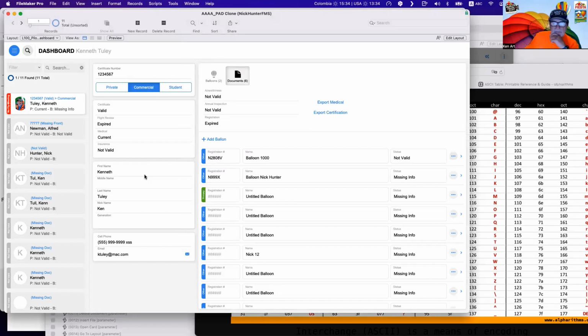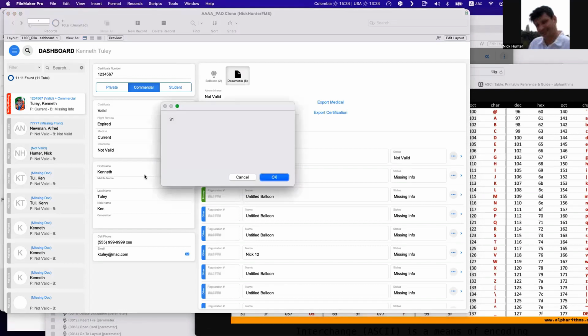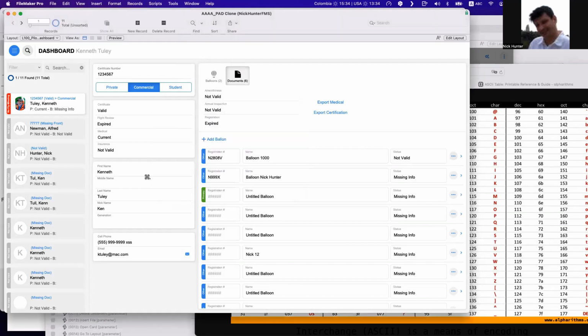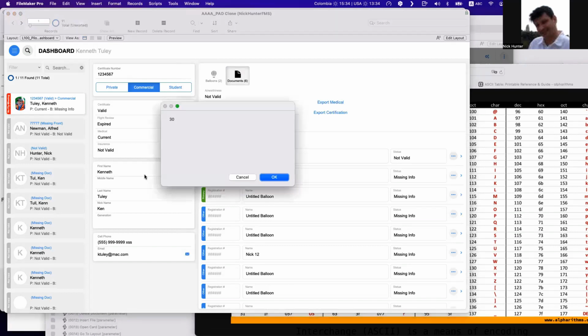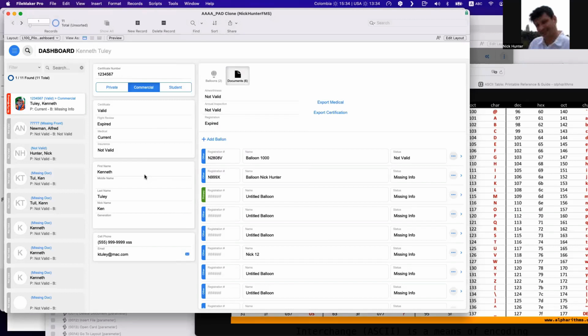Okay, so now I have the code of the key. Arrow down, 31. Arrow up, 29. Arrow right, 30. Left, 28. So now I get the code of the key.